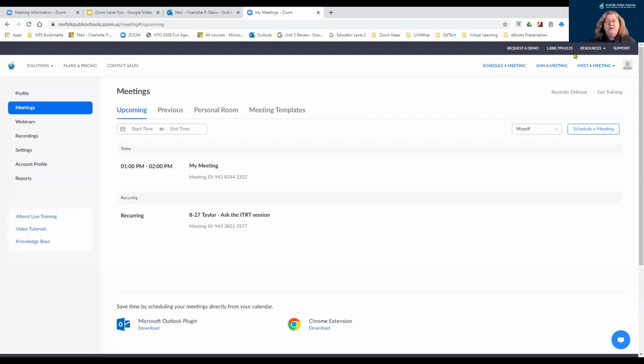You have two options to schedule a meeting. You can look at the top of the page and click on the Schedule a Meeting button. You can also look on the left-hand side and find meetings. When you click that, your list of meetings will appear, and you can click on the Schedule a Meeting button.